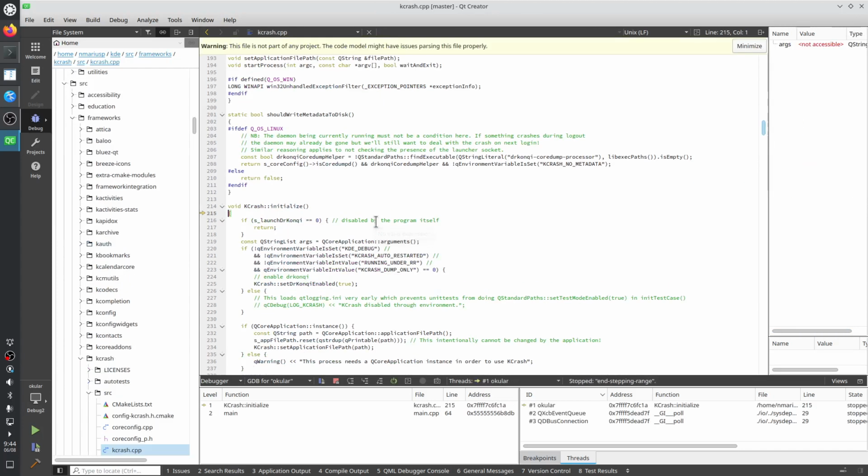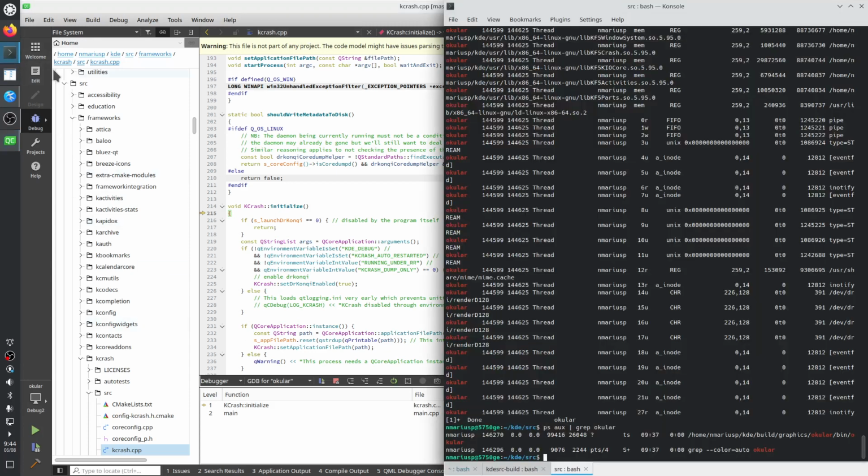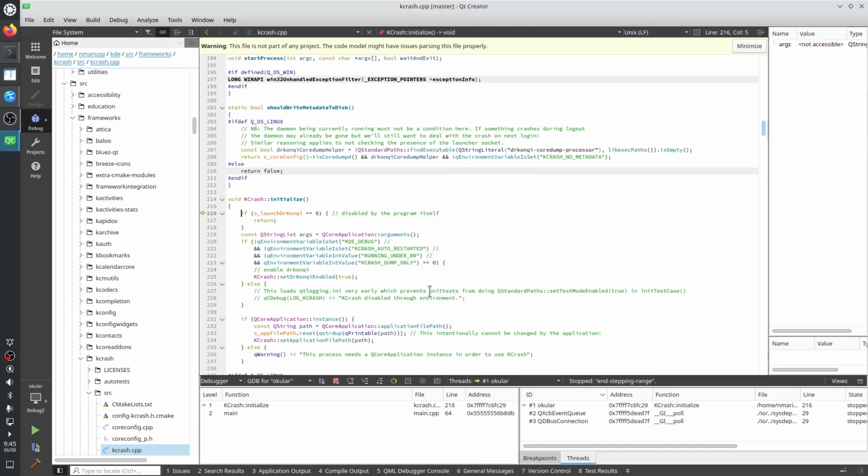So we go F11. Now Kcrash is part of the KDE framework named Kcrash, so part of the Git repo Kcrash. So again, we can navigate to its source code because we have the debug symbols inside Okular binary, so that binary is not stripped. Okay. Again, the binary is this guy, tilde/kd/build/graphics/okular/bin/okular.